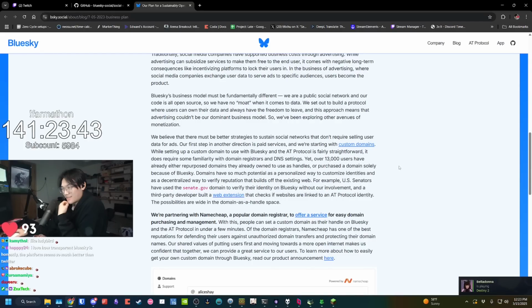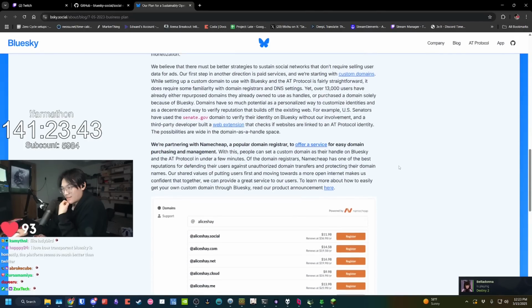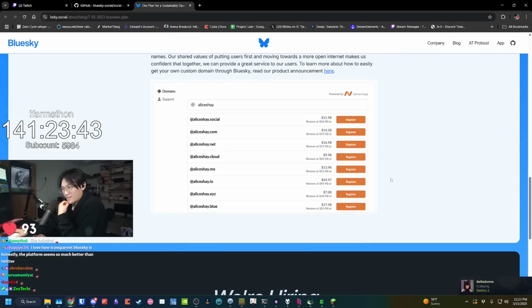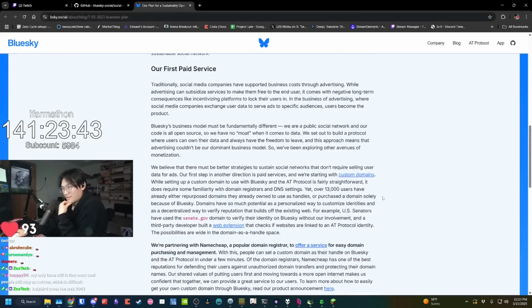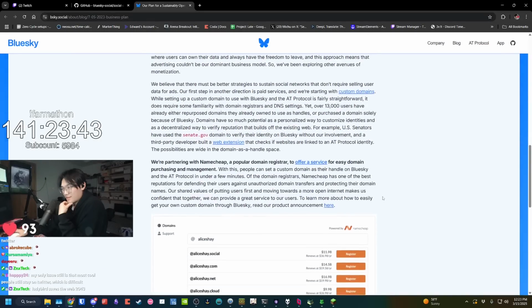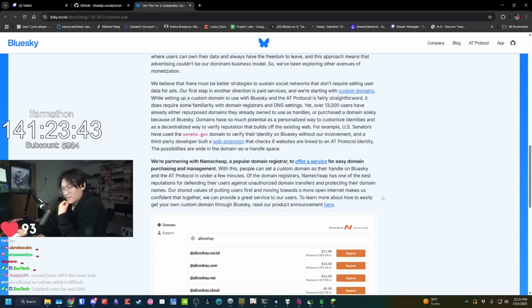Right now, the only way they make money is through partnering with Namecheap for the usernames. Every username is a domain name. So if you want a custom username, you can get it through Blue Sky, which will then register it at Namecheap, and Blue Sky gets a little commission from that. That's currently the only way they make money. But there are a lot of plans in the pipeline.